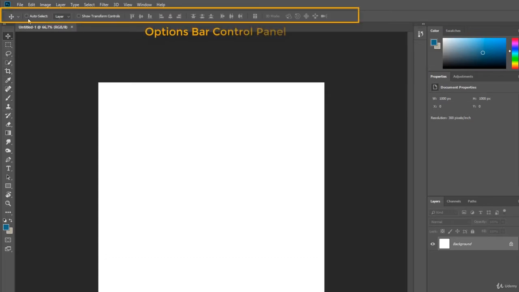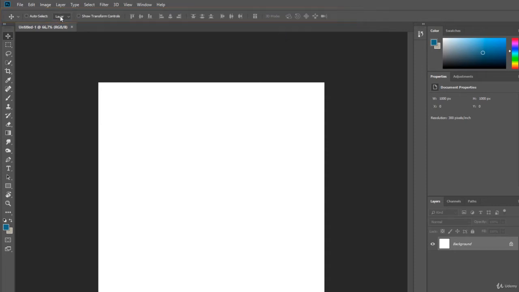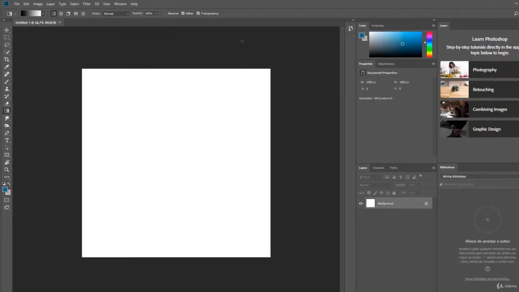This top bar is the Options bar control panel that shows the settings related to the tool that is active in the Tools panel. Note that when I select a tool in the Tools panel, we can see its icon here, at the beginning of the Options bar control panel. And the options that appear on the bar are related to the settings of that tool that is active. So, if I activate another tool in the Tools panel, we will see that the settings of the Options bar control panel will also change.